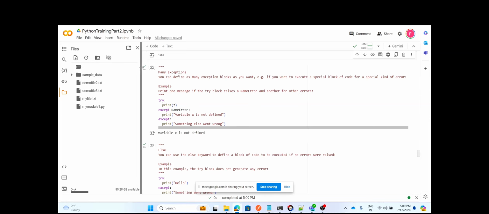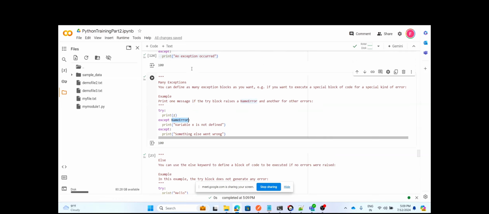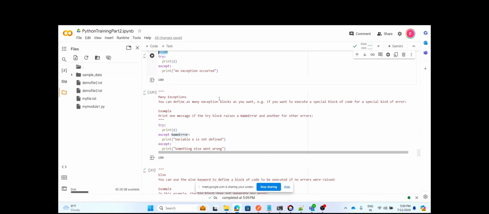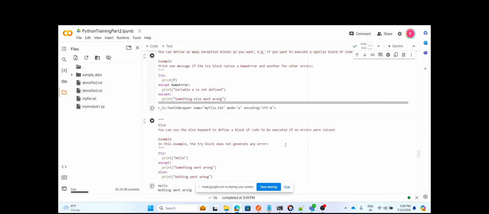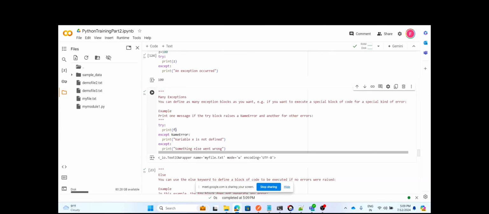Similarly, we can have multiple exceptions using except. Here, this is the name error. If you know in advance what type of exception it is, if it is a name error, you can catch it. Since we already defined z as 100 here, it has not thrown an error. If I say f, we have not initialized it. No, f is our file type inbuilt variable, that's why we cannot use f.